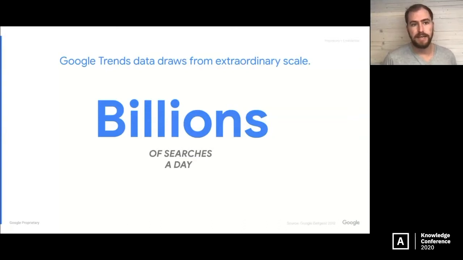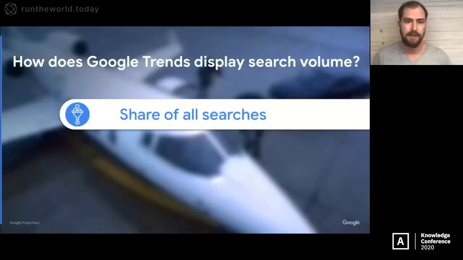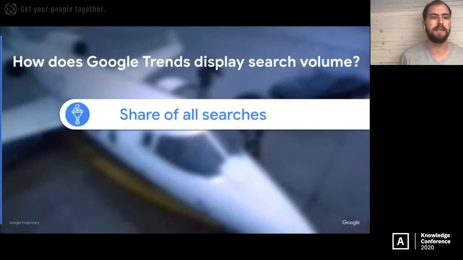So where does this data come from? Of course, there are a lot of Google searches happening. By the end of the session, it's going to be almost 100 million searches that have happened. And these searches are analyzed in Google Trends. But there are some things you need to keep in mind.